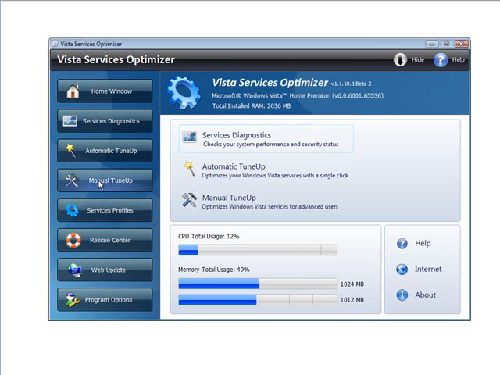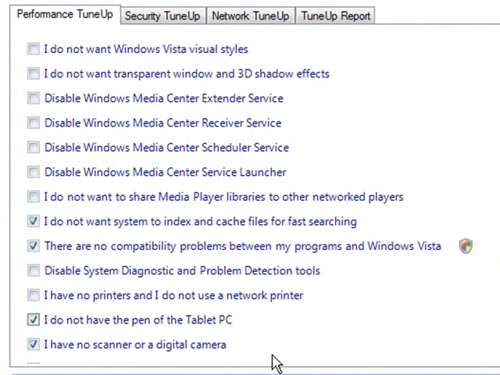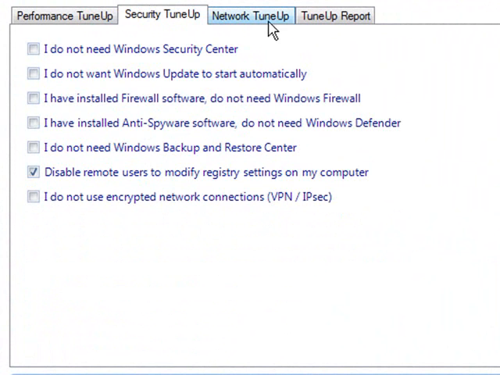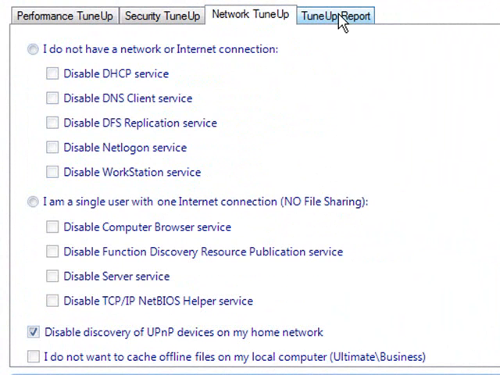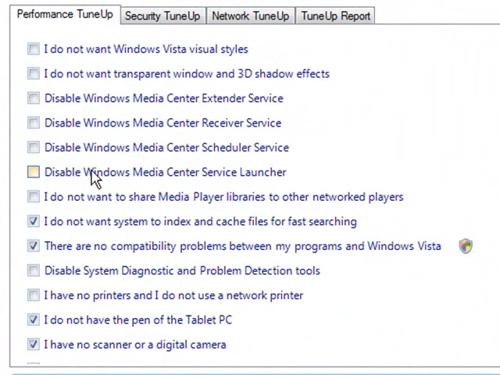Now there's also a manual tune-up here. We'll just click on that. And then what you can do is you can do performance, security, network, and then you get a tune-up report at the end. Now you're going to need to know what you're doing before you go disabling any of these. So make sure that you only disable things that you need to disable. You don't want to disable things that you are going to end up using later. So those are the two ways that you can get this done without having to actually do anything that's actually dangerous to your computer.